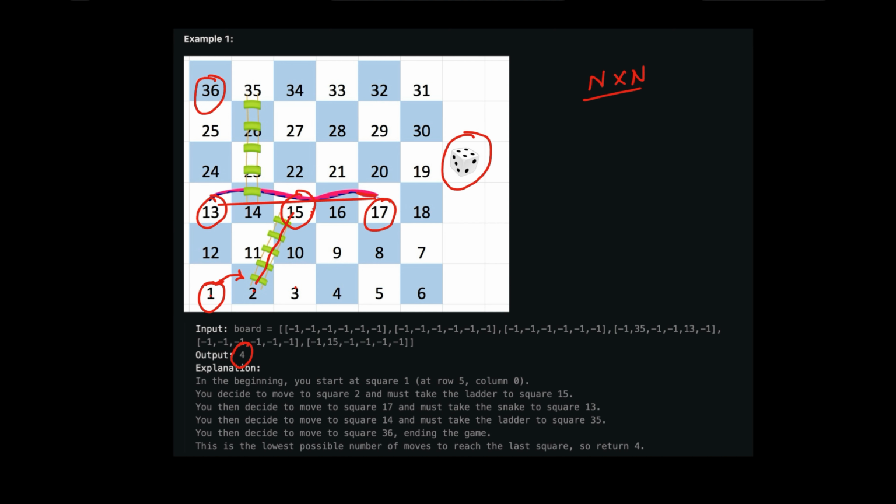From 13, we'll score 1 on the dice, taking us to 14, from where we can take the ladder to reach 35. And from 35, we only need 1 more to reach 36. Overall, we only needed 4 dice rolls to reach the last cell. There are certainly other possibilities to reach the last cell, but this is going to be the shortest path. I hope this walkthrough was helpful. Now let's switch to the whiteboard and discuss how we can solve it.